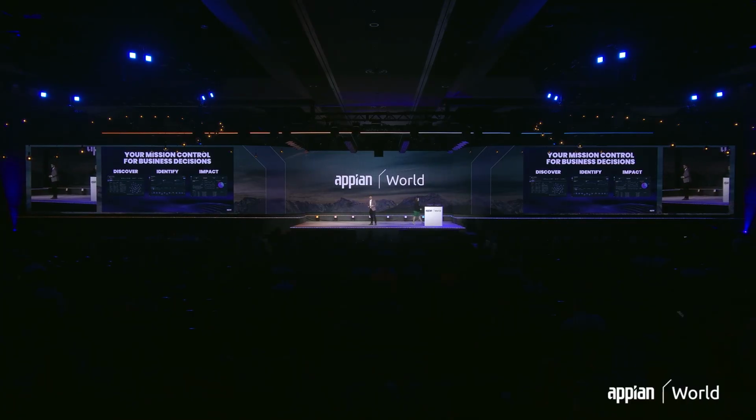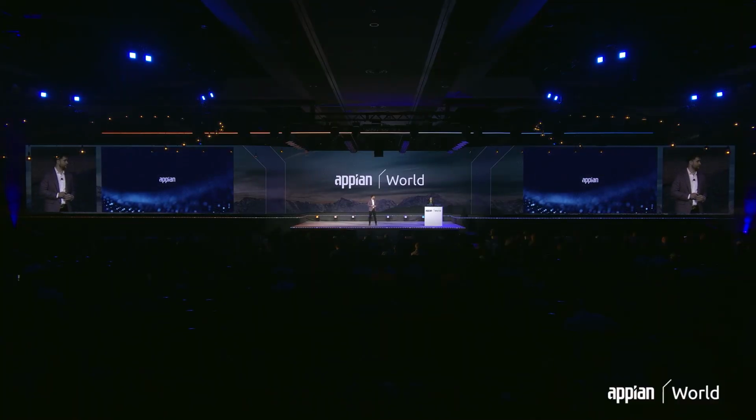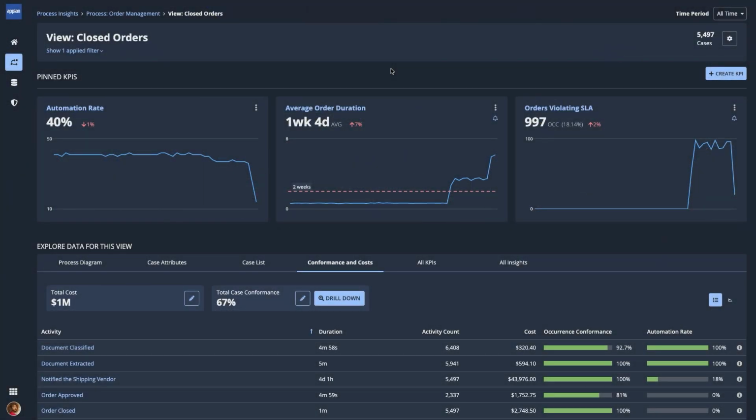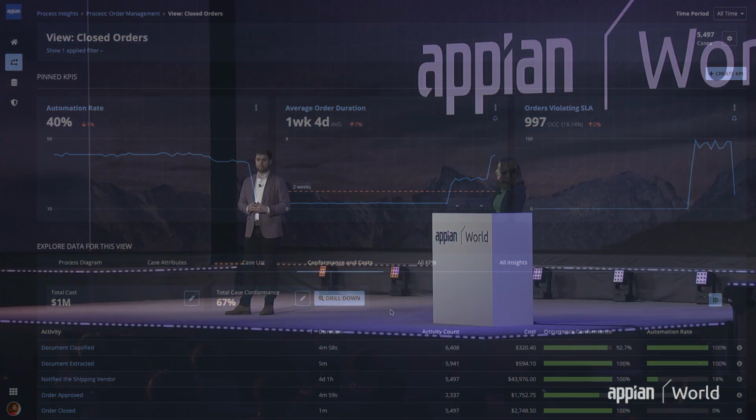We'll look at an example of an order management process for a company that sells IT equipment, things like laptops and monitors. We'll dive right into Process HQ, where we can learn about our process, its bottlenecks, costs, delays, its defects. Right at the top of Process HQ, I see my main KPIs, my automation rate, duration, and orders that are violating SLAs. Below that, I can see my costs and my conformance rates, both holistically for that entire process, as well as broken down by each of those activities along the way.